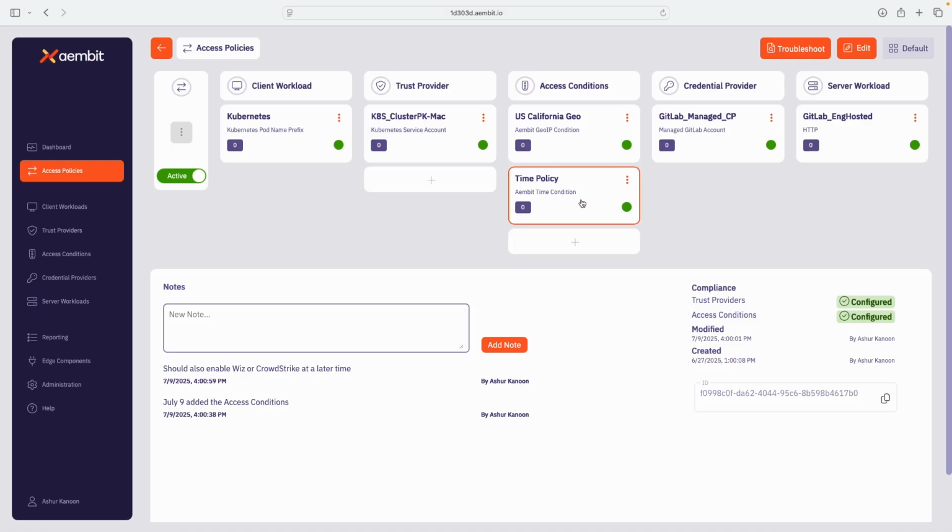We can also configure things like checking with Wiz or CrowdStrike if I'm trying to check the compliance of the system. And then lastly, the part that's probably the most important for this new feature in this demo is how do we get the credentials and what do we do with the credentials? And here you can see there's a credential provider. There's a new type called Managed GitLab Account.